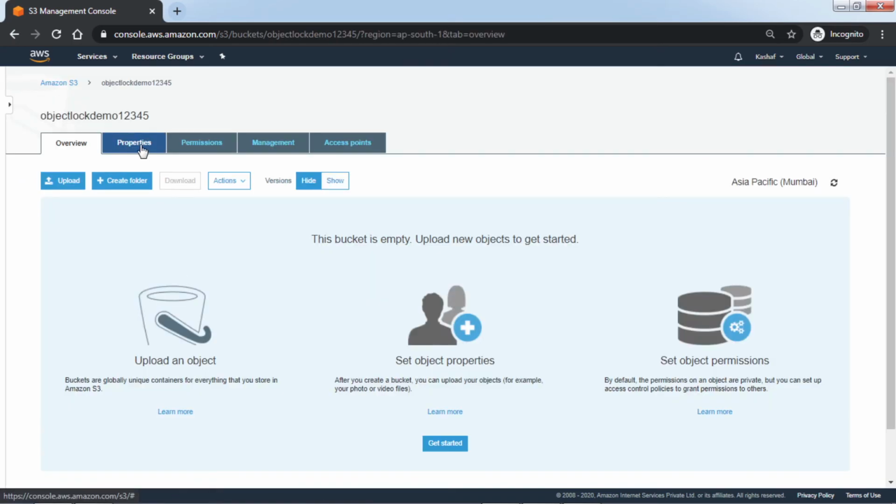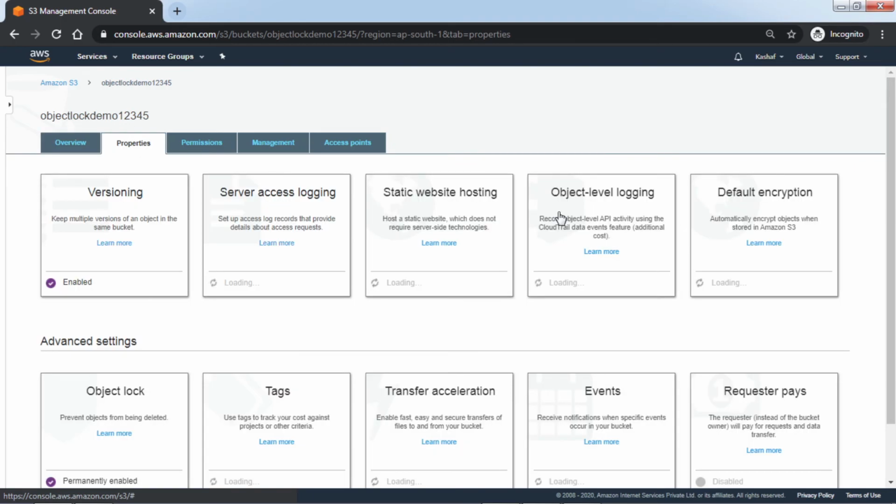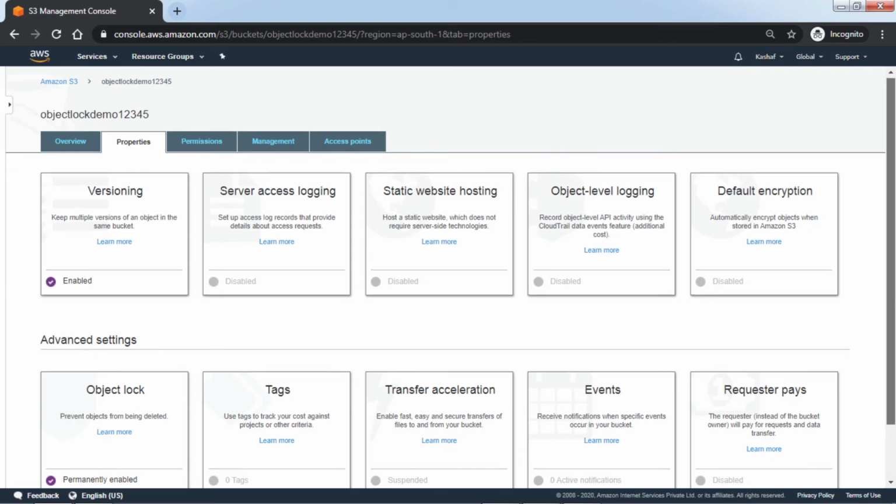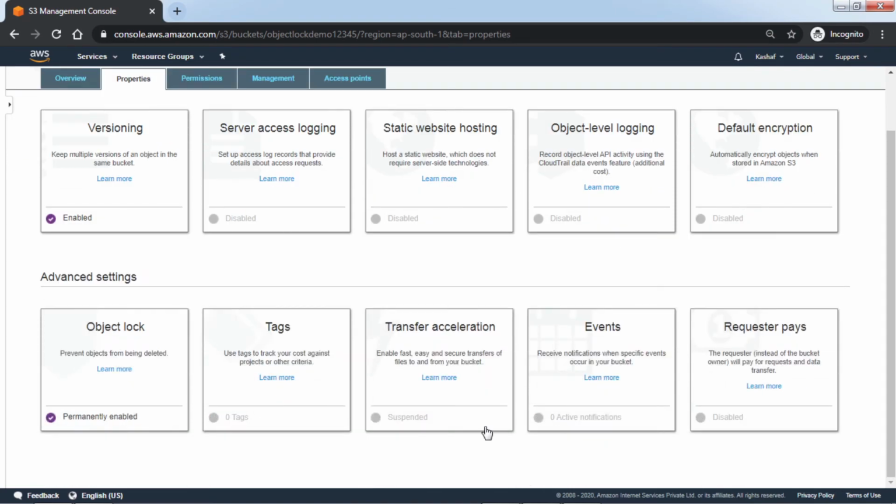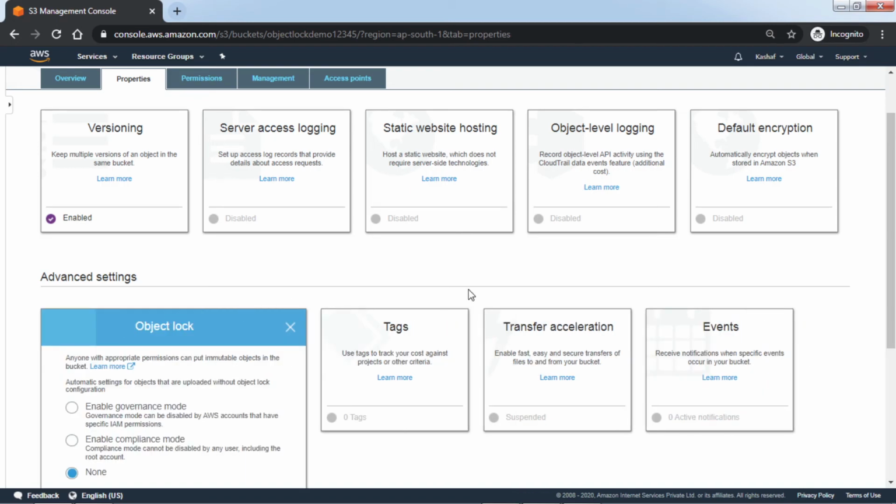Now let's see in this properties. Now you can see here in advanced settings, object lock is enabled, permanently enabled. So once you enable it, you cannot disable or suspend it. It will be enabled permanently.